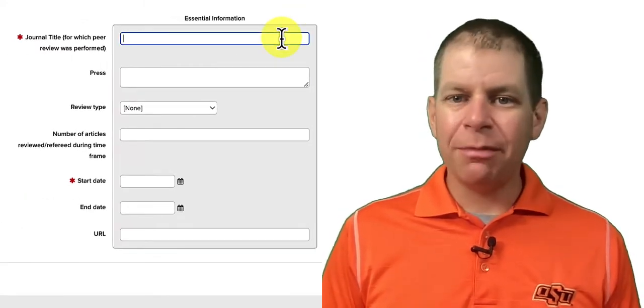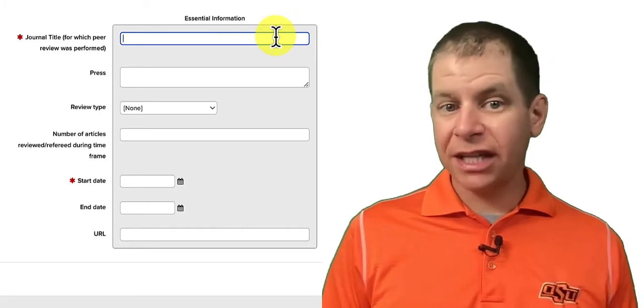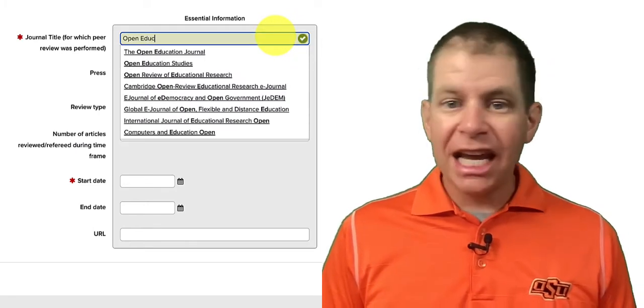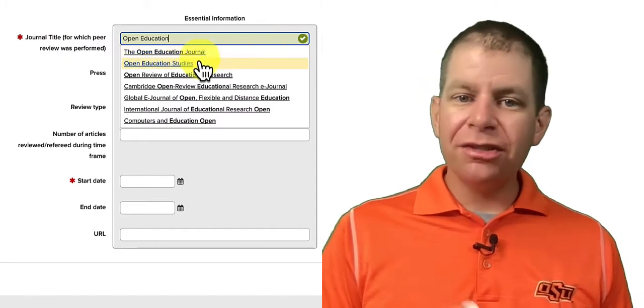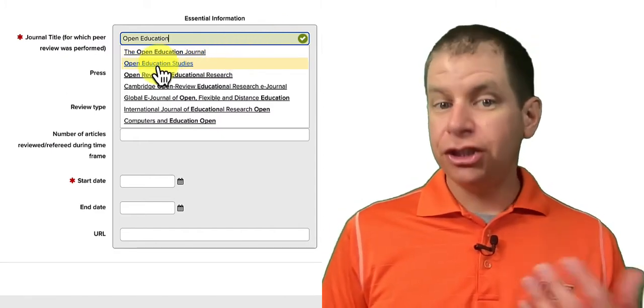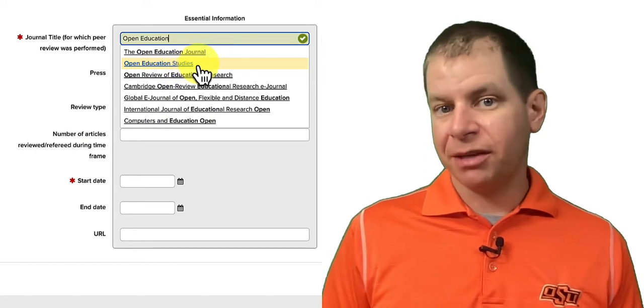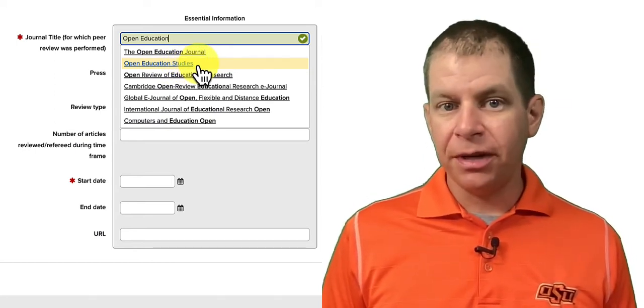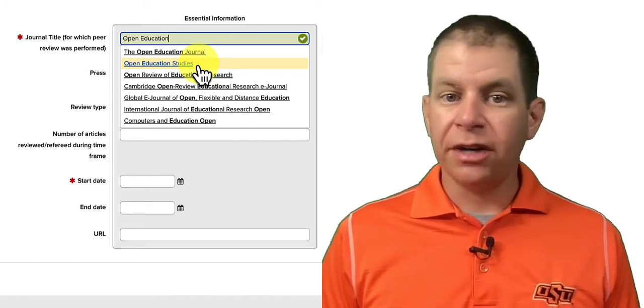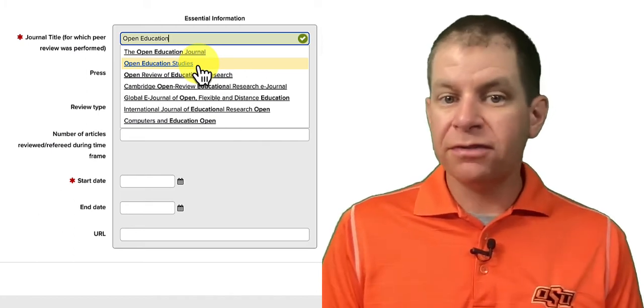Start typing the name of a journal and you'll see a list of several titles automatically show up. If the title you're looking for does not appear, you can use it anyway, but choosing from one of the available options will help ensure that your peer review is properly recorded. It also makes it easier for others to locate your peer review. People can search Experts Directory for information on who did peer reviews for individual journals.